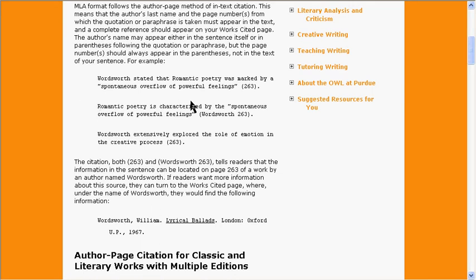Romantic poetry is characterized by the spontaneous overflow of powerful feelings. The writer did not use Wordsworth's name, and so Wordsworth is given in the parenthetical citation along with the page number. And then here's a paraphrase. Wordsworth extensively explored the role of emotion in the creative process. The writer has paraphrased Wordsworth's words and not directly quoted them, and so there are no quotes, but still he or she has taken the idea from Wordsworth and so is giving Wordsworth the credit of the page number. All 3 of these have the same entry in the works cited page.